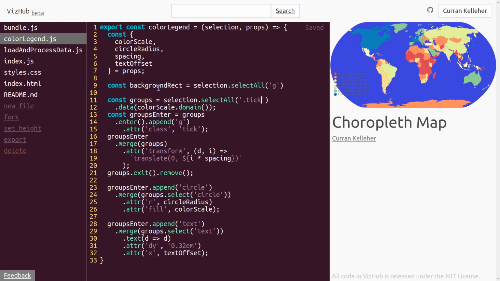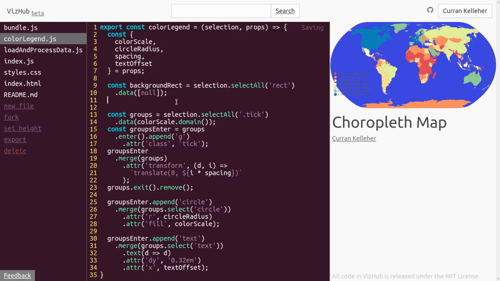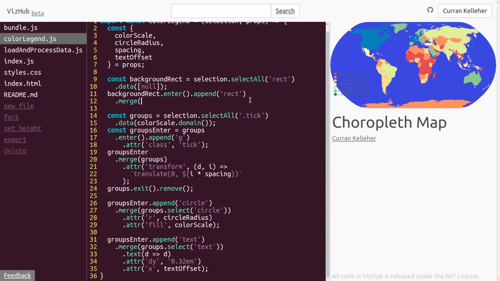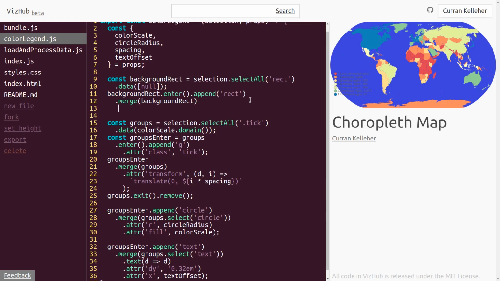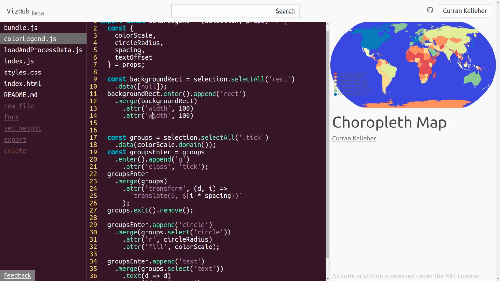Although, you know what? We don't need to select all group elements. We need to select all rect elements. We're going to have rectangles here. And then we can say .data is the special case of one thing, so I'm going to use null there. Then we can say background rect.enter.append rect.merge background rect. And now we can set our .attr width of, say, 100, and also height of 100.